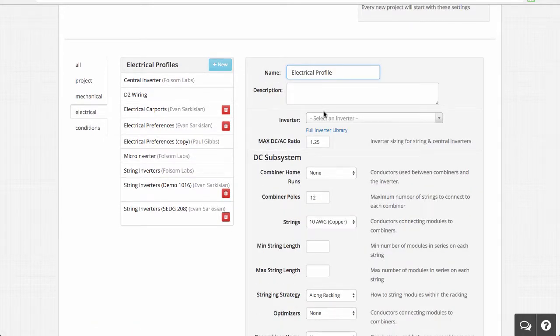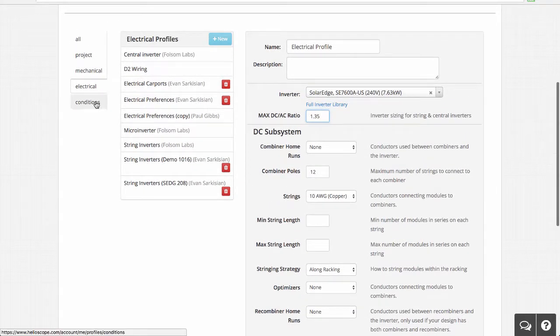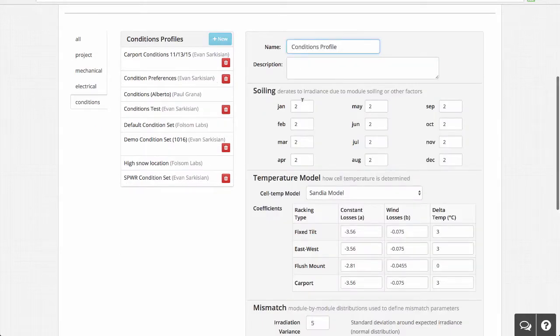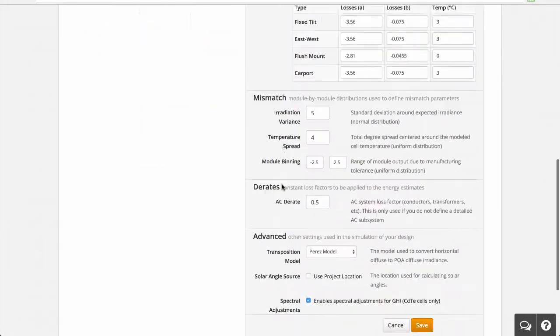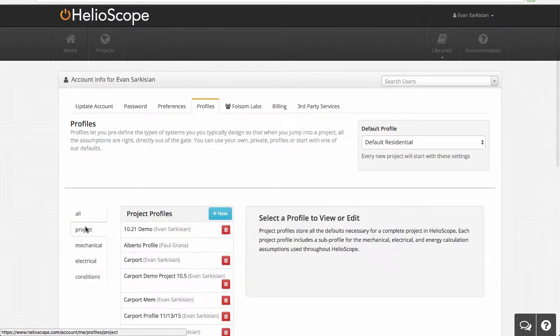Now I can move on to electrical, define a new electrical profile. So maybe I want to do a specific inverter, and maybe I want to have a 1.35 DC to AC ratio, something like that. Can save this profile, go to condition set, create a new one. So you can see it's basically the same thing here. Maybe I want to do snow load. Create that, press save, and now we've got all 3 things that we can pull into a project profile.